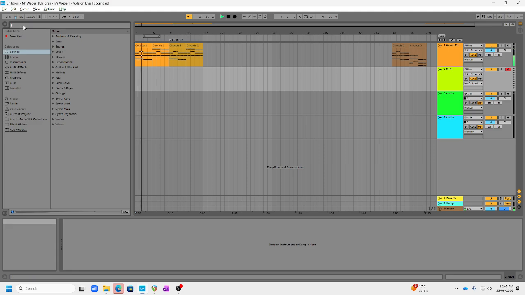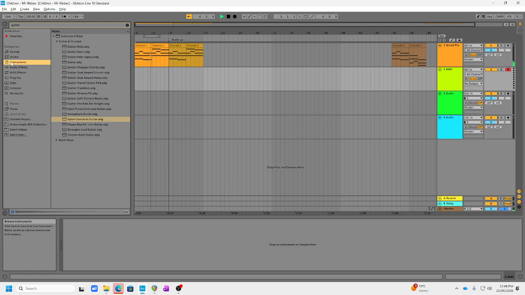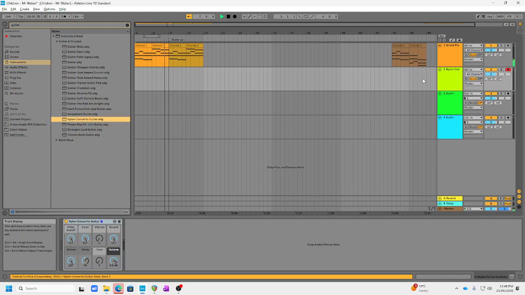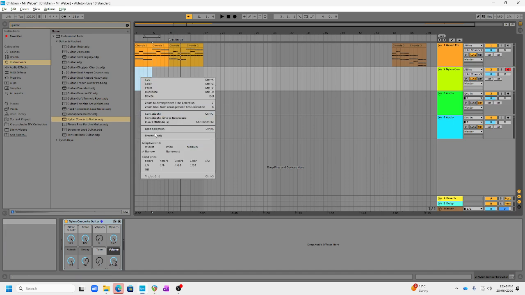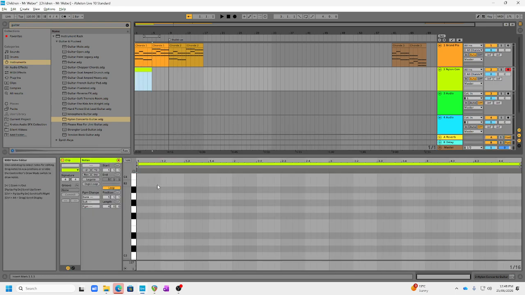I'm going to do a little search for guitar, and I'm going to look within the instruments section. I'm going to drag a nylon concerto guitar onto track 2. Okay, now that's loaded up. I'm going to make a 4-bar MIDI clip. You might recall there's a few ways to do that. I'm going to right click and say insert MIDI clip, but you could do Control-Shift-M if you remembered that shortcut. Okay, I have a 4-bar clip here.